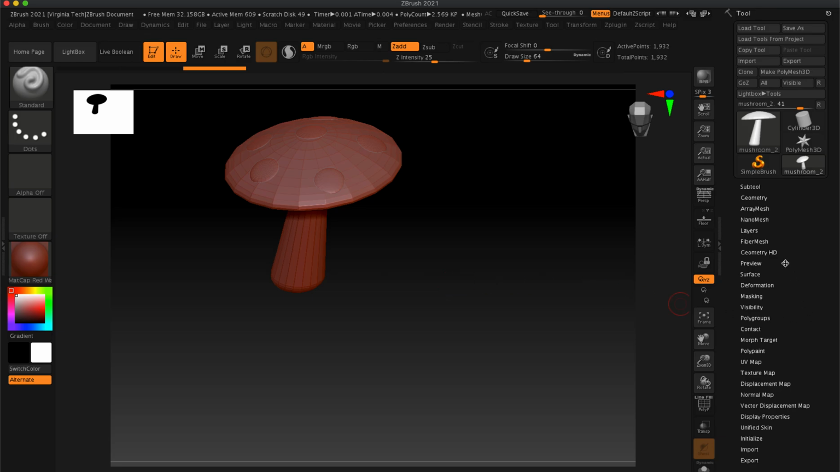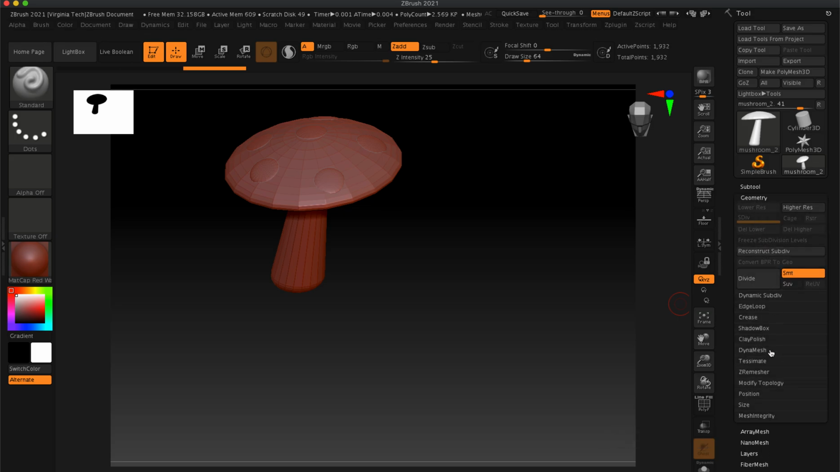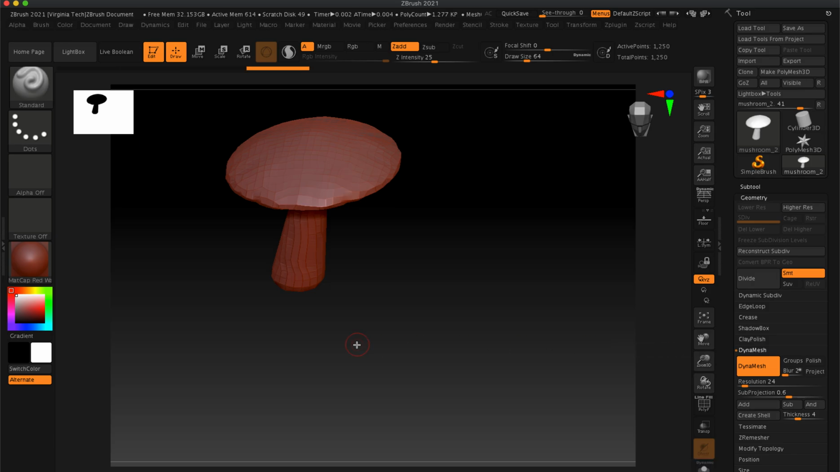So what we're going to do really quickly is Dynamesh this. We're going to go over here to geometry and do a Dynamesh, and resolution, do really low. Oh, maybe not that low. Let's go 128. Let's try it again, Dynamesh. All right, so 128 is working perfectly.